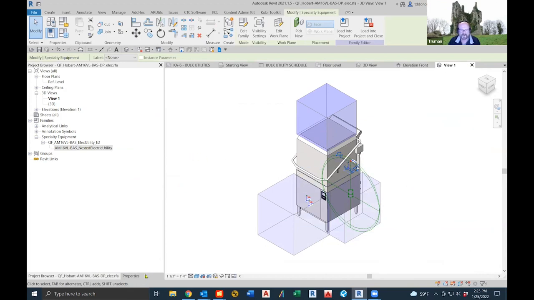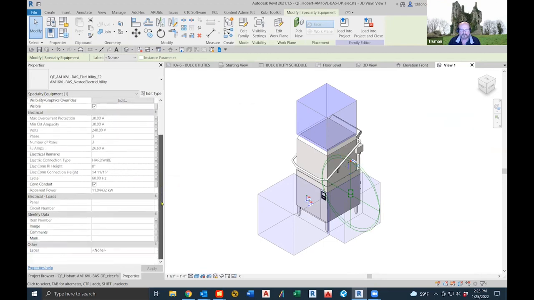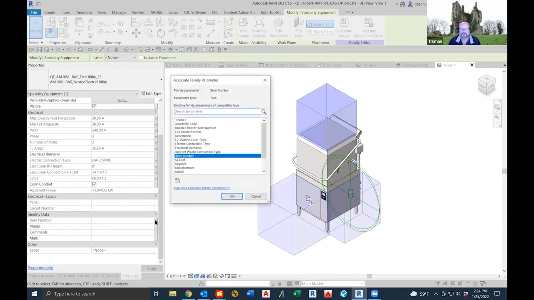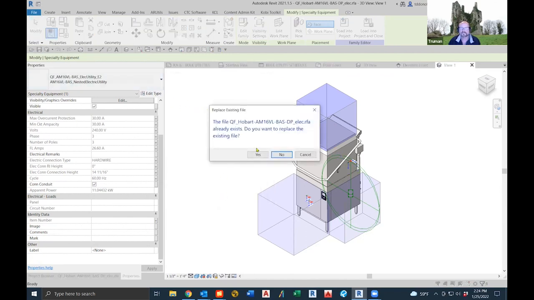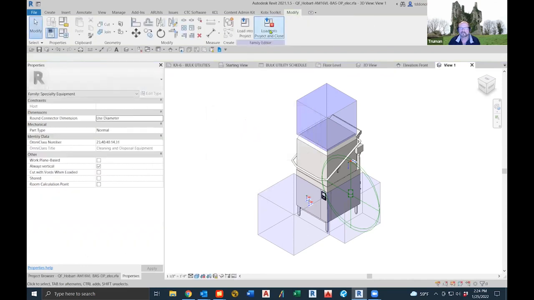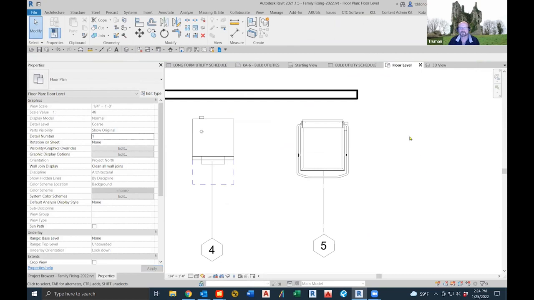There it is again, it's hard to find. Go to properties, scroll down the last column, and we see that item number has already been linked. The nested item number was linked to the parent item number. That's a mistake. Let's link it to the booster heater item number instead. We save it. Load into project and close. Overwrite the existing version and its parameter values.